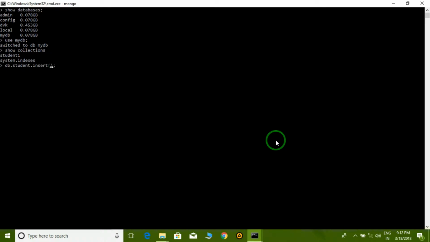Actually, in MongoDB we have two ways to insert. The first is inserting a single document, meaning a single record at a time. I'm saying documents because a record is equivalent to a document in MongoDB. So first is to insert a single record, and second is to insert multiple records.